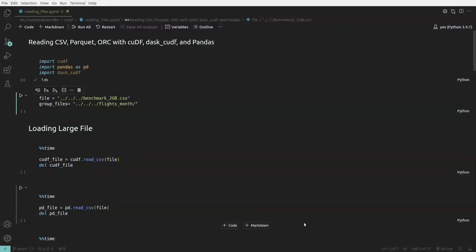Welcome to Works. In this video, we'll be doing a performance benchmarking on a bunch of file formats while reading and using different libraries like cuDF, Dask cuDF, and Pandas. As part of this video, what we'll understand is some of these libraries will perform better on smaller files, and some libraries will do better when you have large files. Okay, so let's get started with this video.